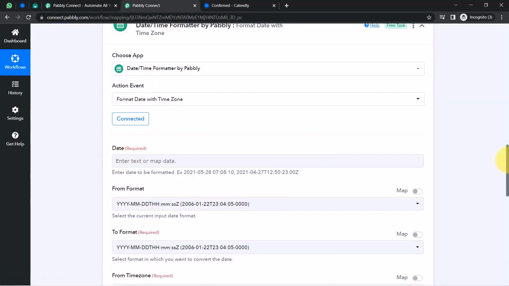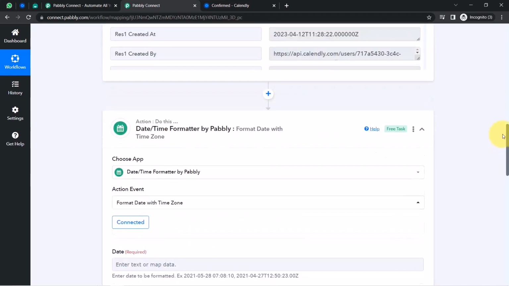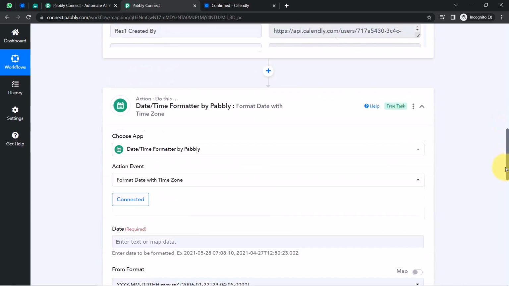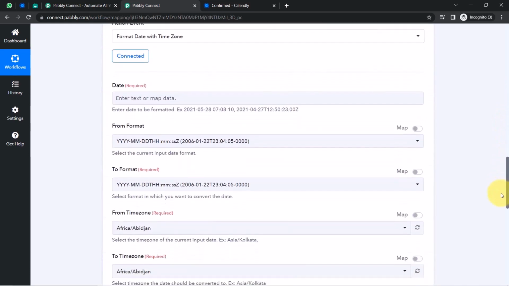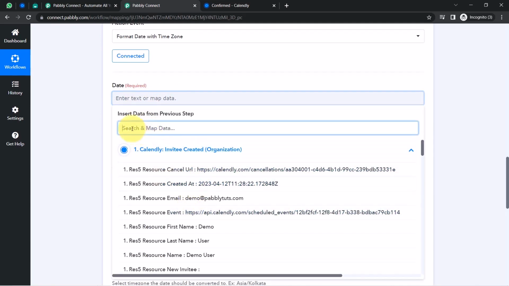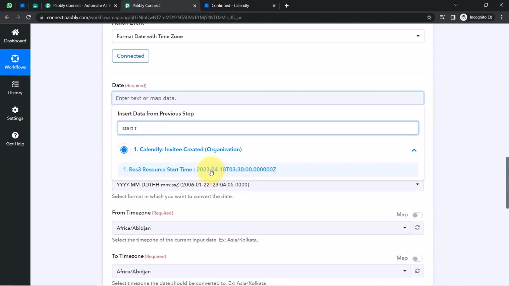Now it is asking which date you would like to format. I want to format this start date. Where is that start date? Here you can see we have the start timing as 18th of April and 3:30. Now I'm going to provide this particular date, and I don't need to manually copy this date and paste it here because I can access the Calendly response here also. Let me search for that start time. It was this. Let me map the same.